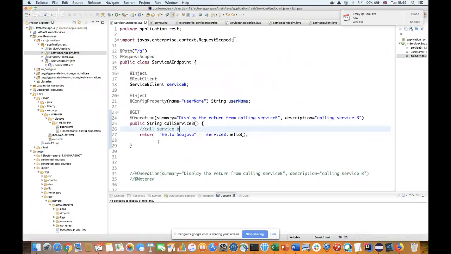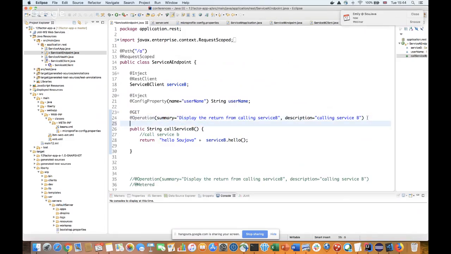So here, for example, I use MicroProfile Fault Tolerance. I can directly say, okay, I want to have a retry. I save it.